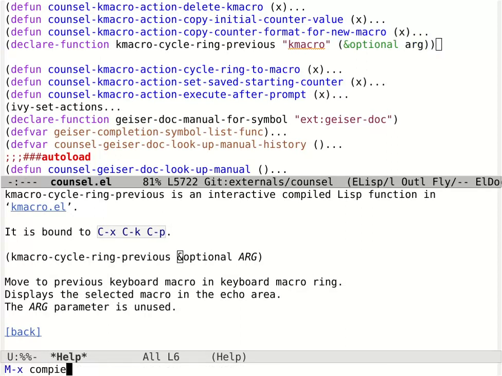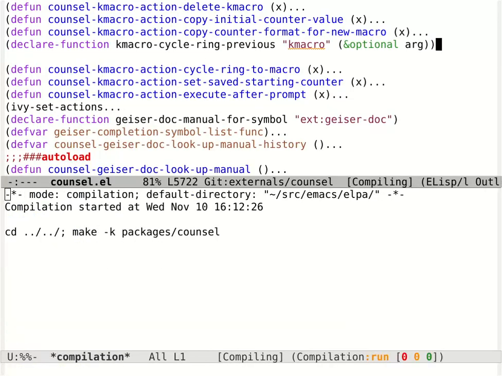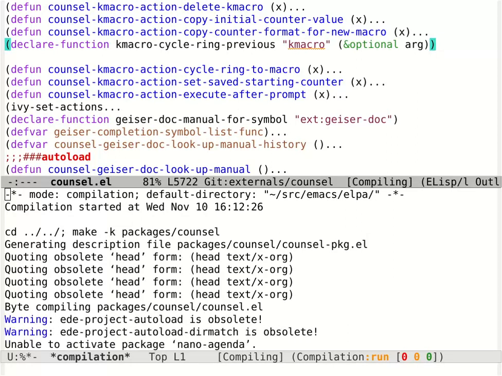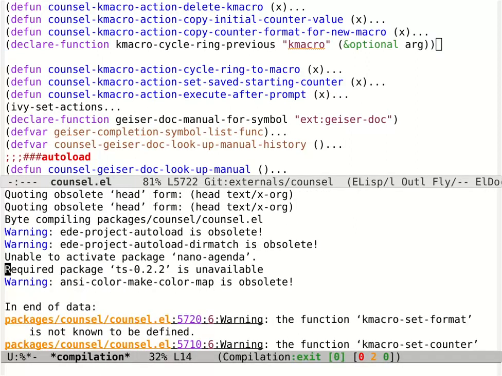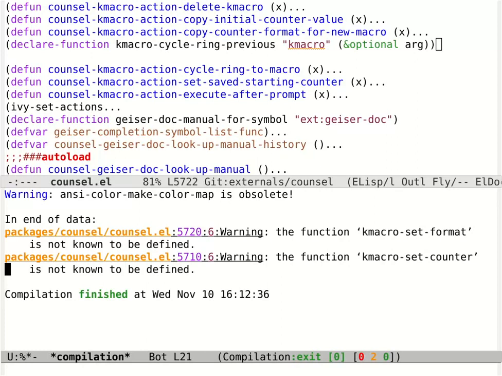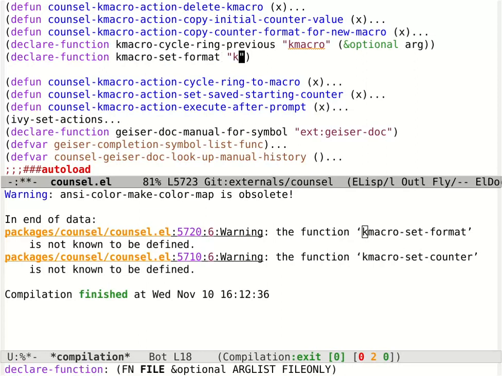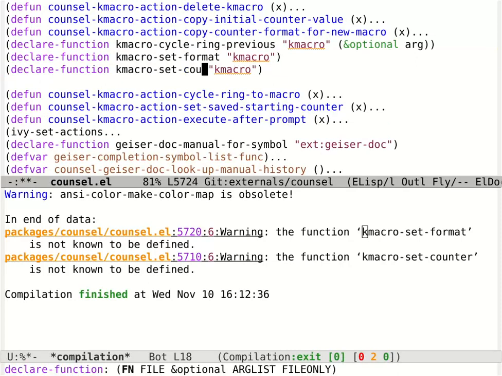Okay, we can just recompile, see what is left from those warnings we fixed, and we may have new warnings in any case, because especially when we add the hashes, it tends to give us more warnings. So we have two more functions which are not known. We can just add them here. Set format kmacro, and same thing for set counter. Okay, whatever.